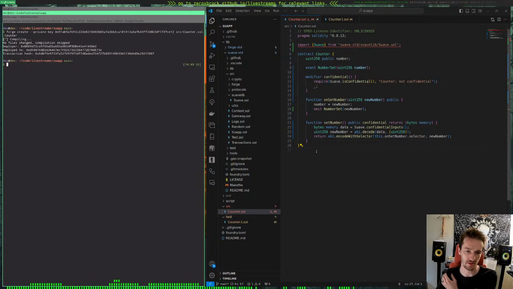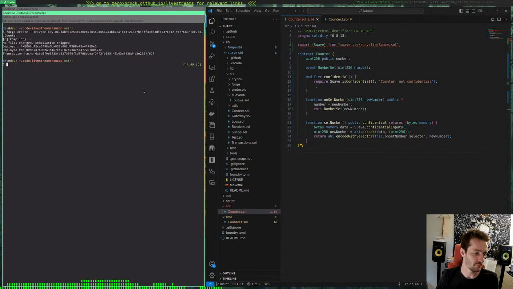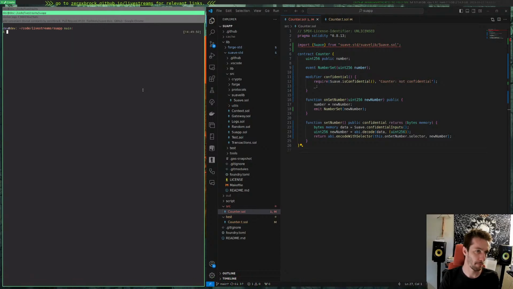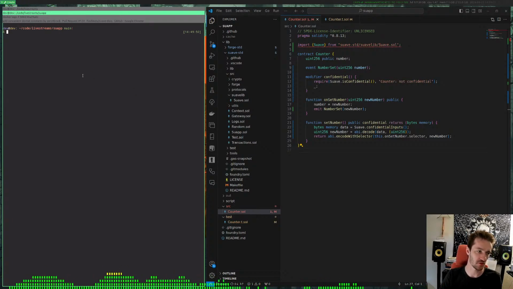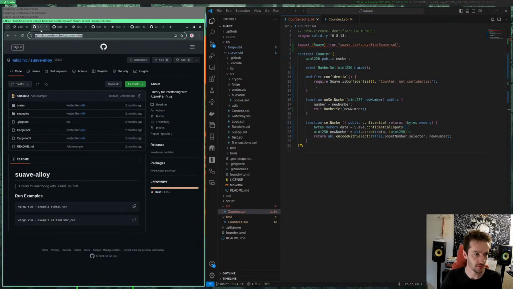But we need something to call this. We need something to actually interact with this SUAPP. So there's a handful of clients that you can use. The one I'm going to be using here is in TypeScript because it lets you make web apps as well as server-side apps. So that's what we'll be doing here. But if you want to use a different programming language, there are a couple other options.